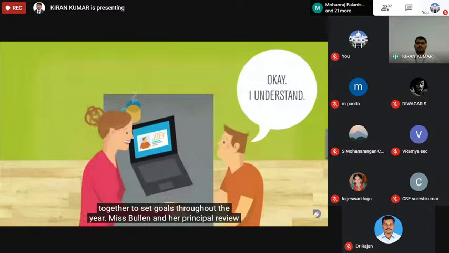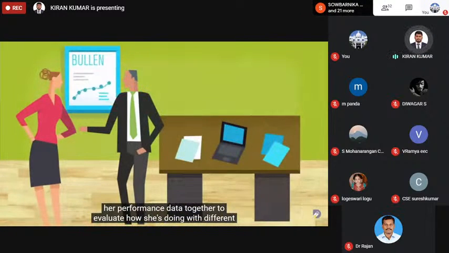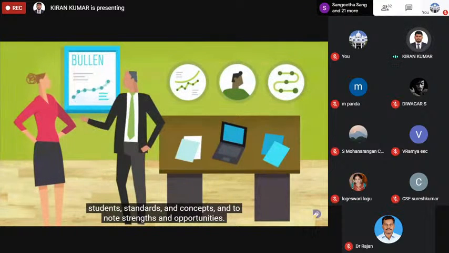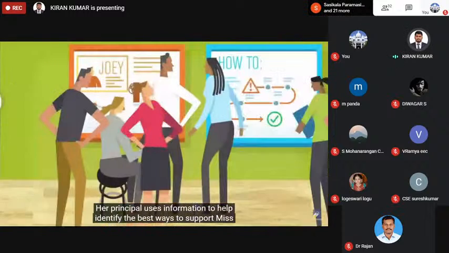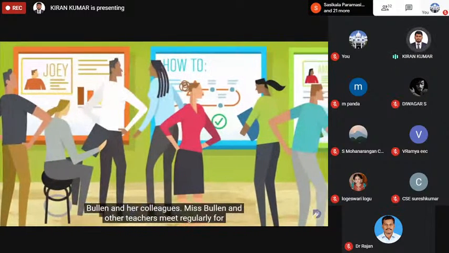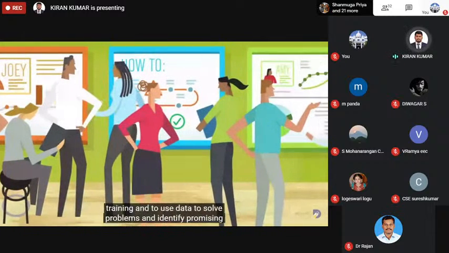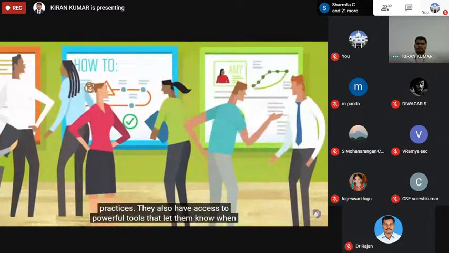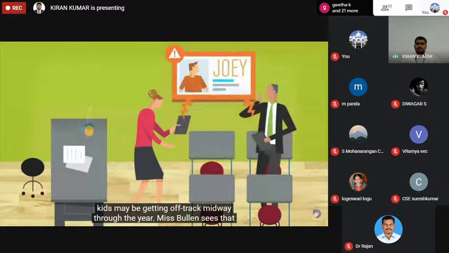Throughout the year, Ms. Bullen and her principal review her performance data together to evaluate how she's doing with different students, standards, and concepts, and to note strengths and opportunities. Her principal uses information to help identify the best ways to support Ms. Bullen and her colleagues. Ms. Bullen and other teachers meet regularly for training and to use data to solve problems and identify promising practices. They also have access to powerful tools that let them know when kids may be getting off track.